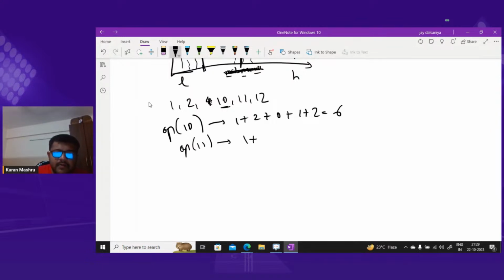It would be 1 plus 2 plus 1 plus 0 plus 1. So that would be 2 plus 1, 3 plus 1, 4 plus 1, 5. No, here we are getting the minimum number of operations for 11. We are not getting it for 10. So that will not work. Okay, taking the median value as x will not work. This is the example which you can see here.